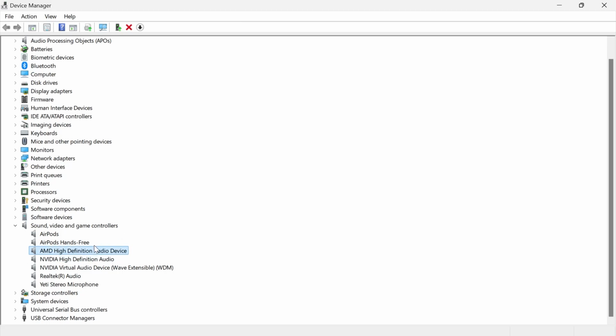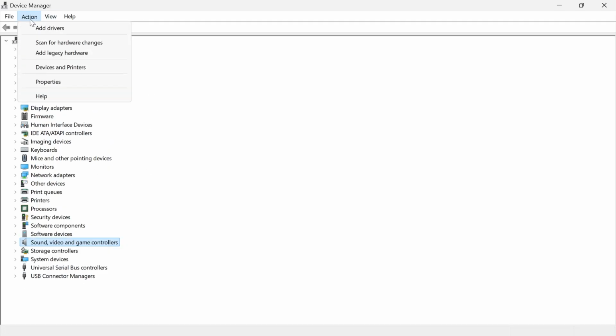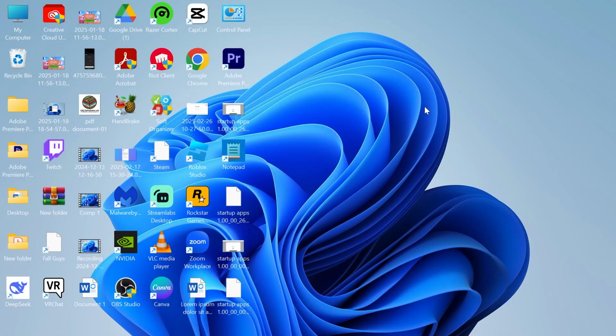Now if that doesn't work for you, then what we're going to do is just right click on the high definition audio device, click on uninstall device, and once it's been uninstalled, click on action and then select scan for hardware changes. Once you've done that, you can restart your computer, and that should have now solved your audio issue.